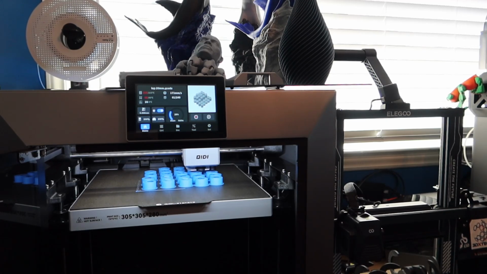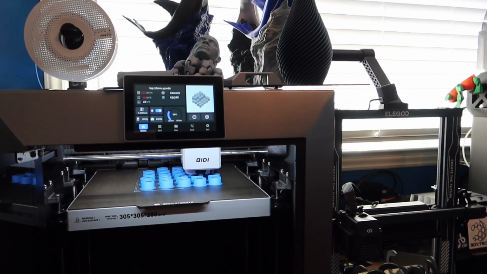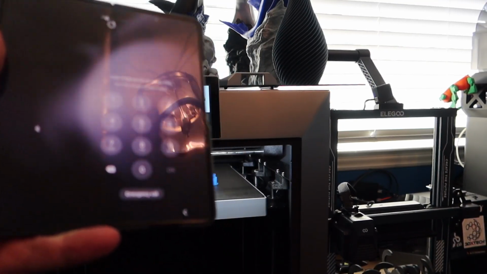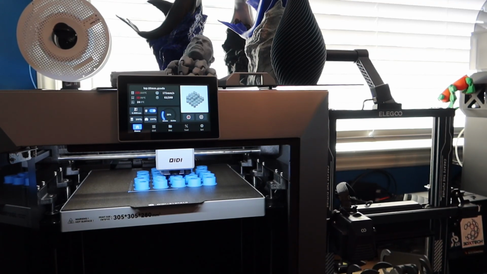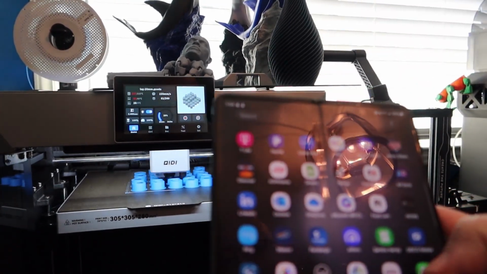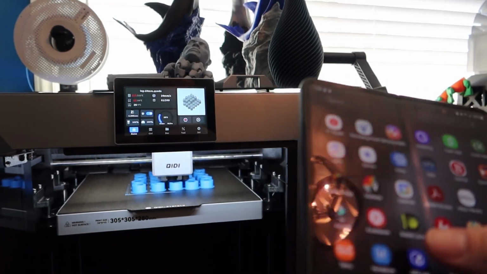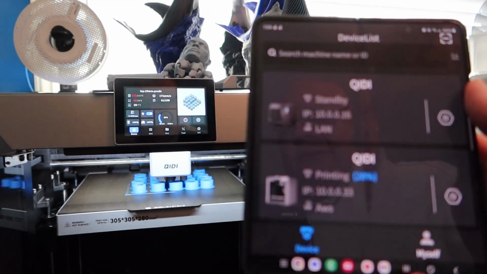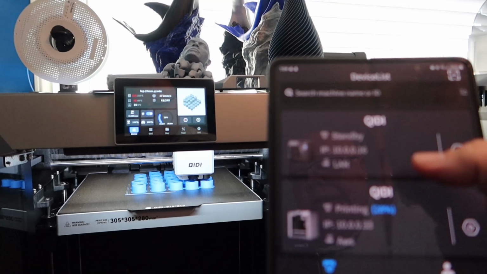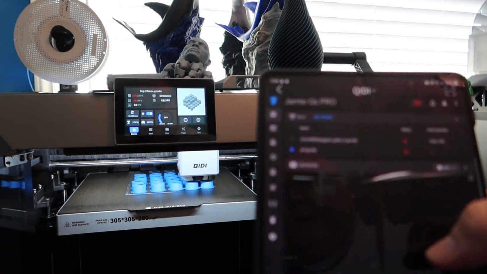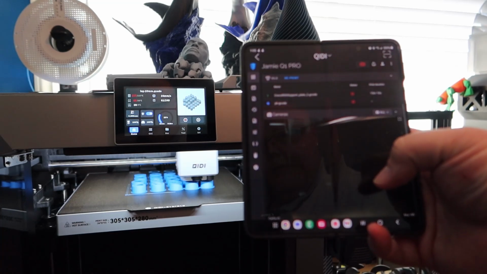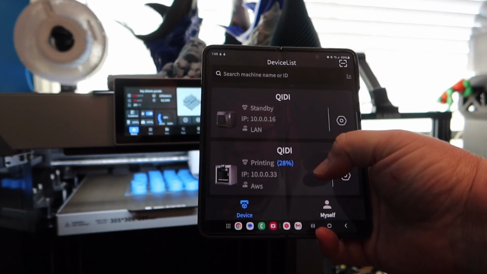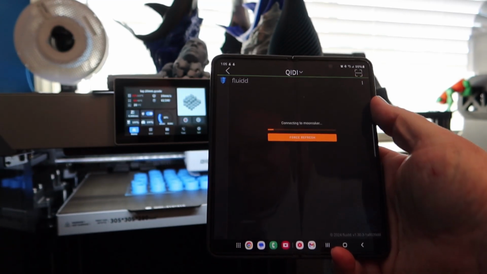What really just exudes my happiness about this update is on my phone here. Sorry if it's flickering. I'm going to open it up and go to our QIDI Link. And I've always been able to have my Q1 Pro come up on QIDI Link. However, my Plus 4 has never worked until today.